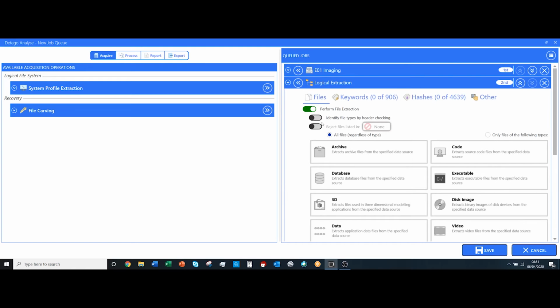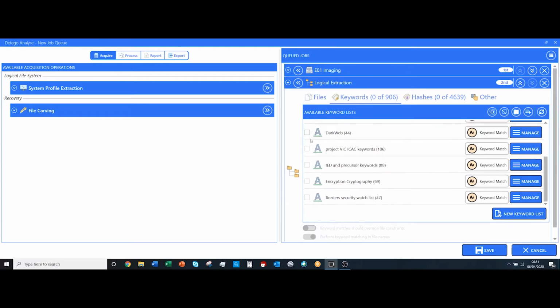Within here, just to have a quick look at that, we can header check from here. We can add keywords from any of my keyword lists. So I'm going to select a couple in here.